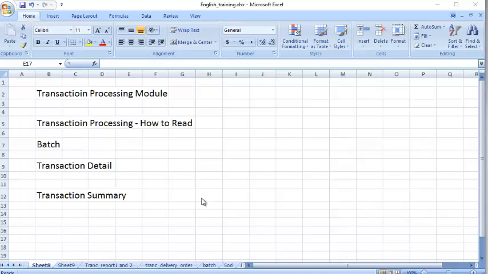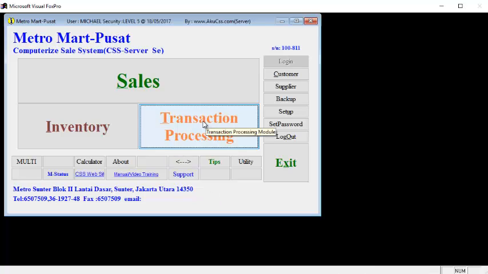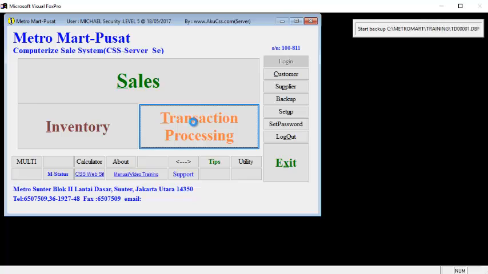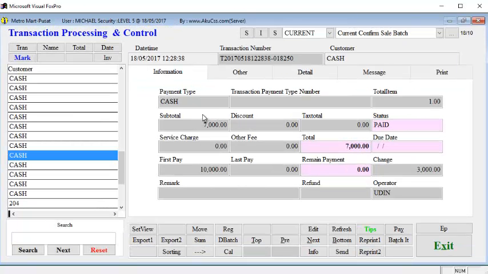About how to read transaction information. In this segment, we will talk about how to read the transaction batch, the transaction detail, and the transaction summary. To read the transaction information, first we come to the program right here. We enter this module right here. Left click, then we will enter into the transaction processing module.